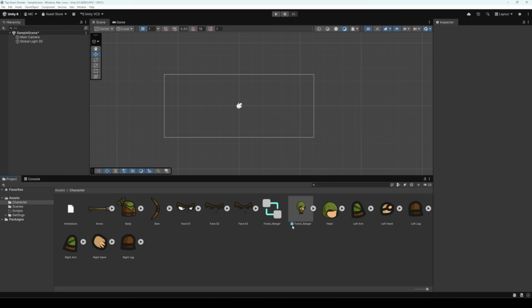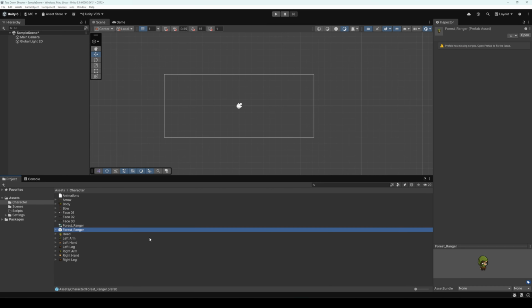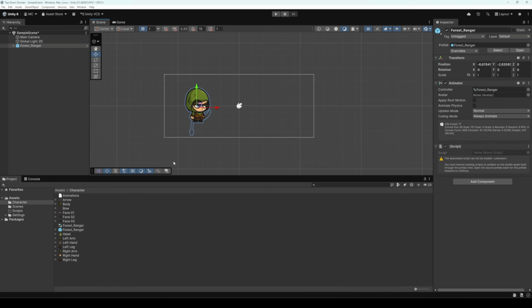You'll also notice one object with a blue icon. This blue icon is different from the normal game object icon. For now, don't worry about why it's blue. We'll understand that in just a minute. So if you drag this blue icon game object into the scene, you will see our character.